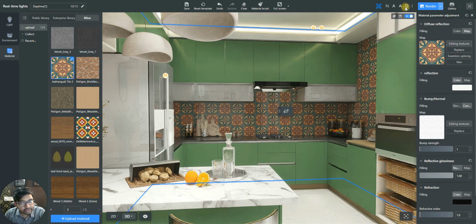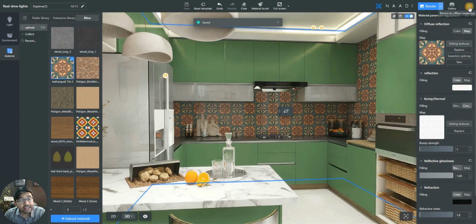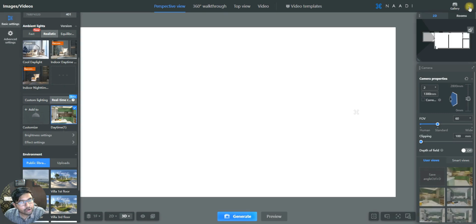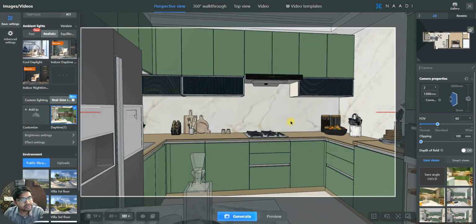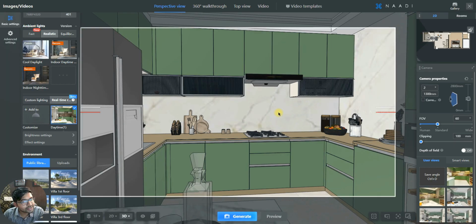The reason why I'm telling you is, once I have made all this material editing here, let me just hit save. And if I exit this real-time rendering window, you will notice that none of the editing we did is updated in your main model. Can you see here? Your countertop was completely different, the backsplash was different, all those things, right? That is because the material editing we are doing within the real-time rendering window stays within the real-time rendering template only. It won't be updated in your main model.